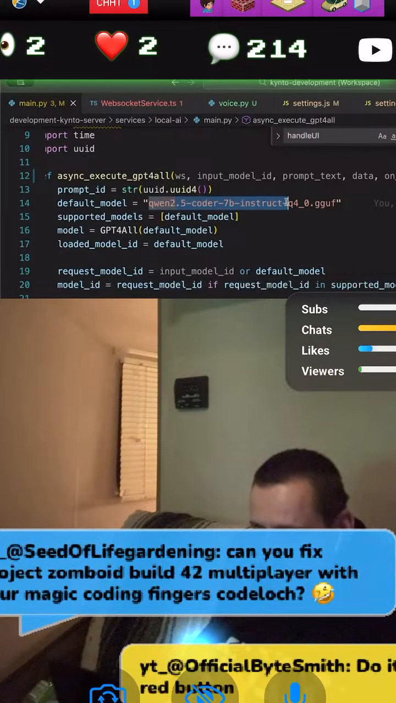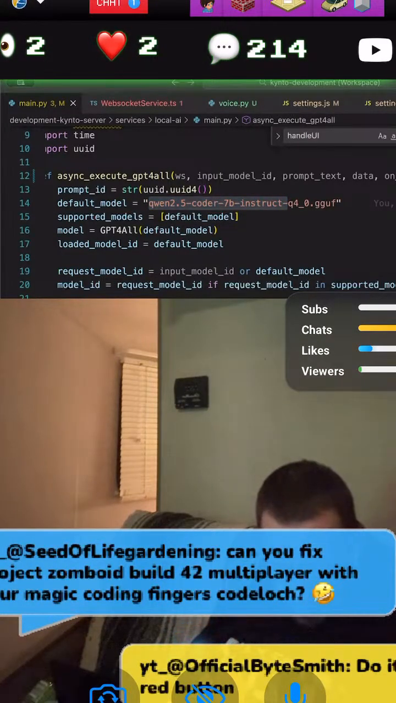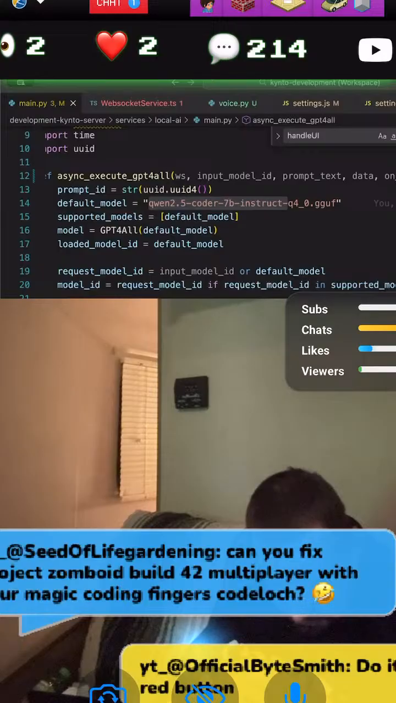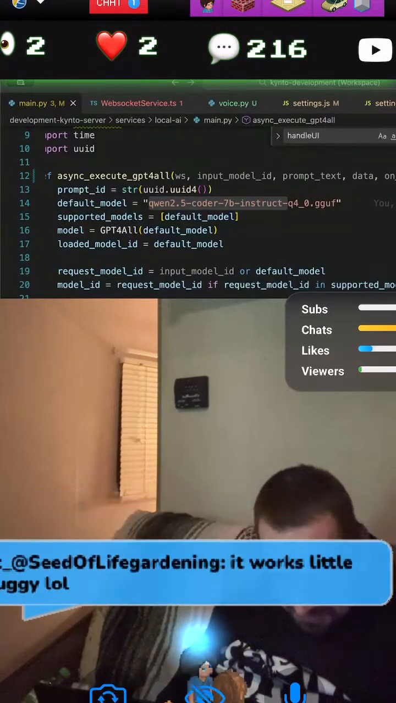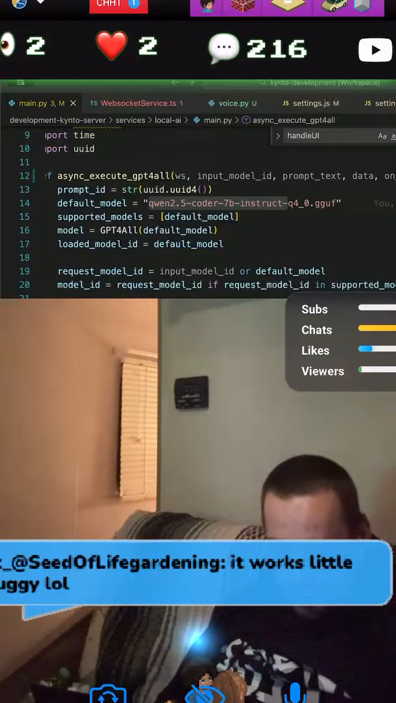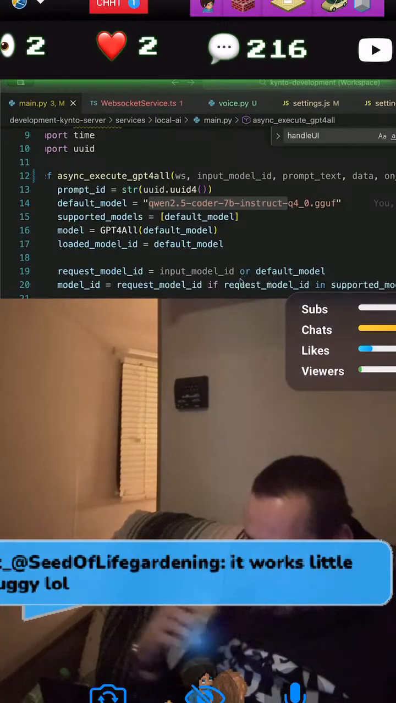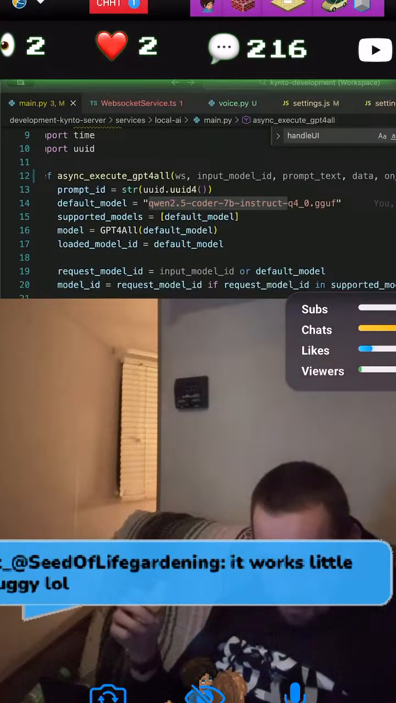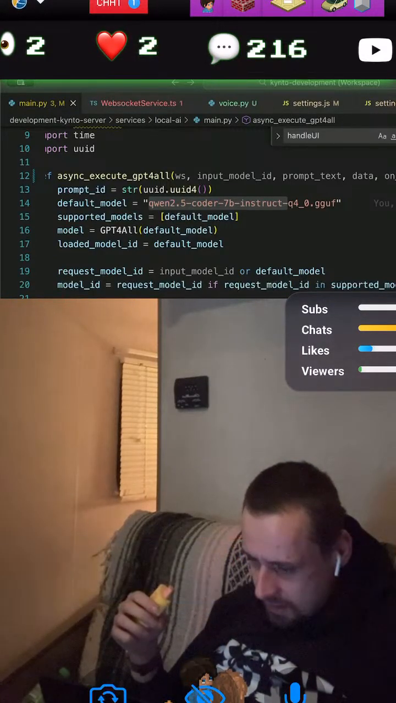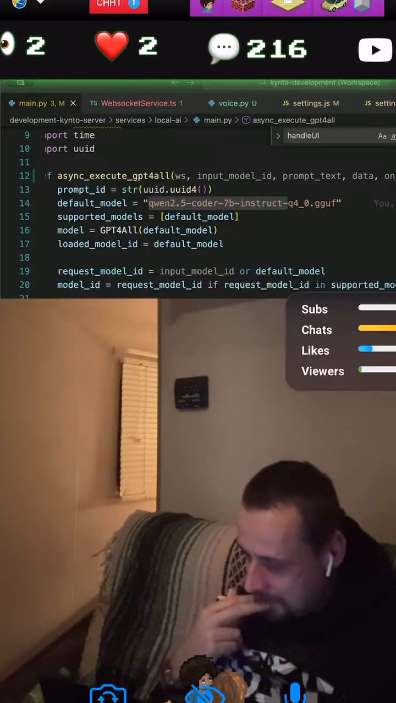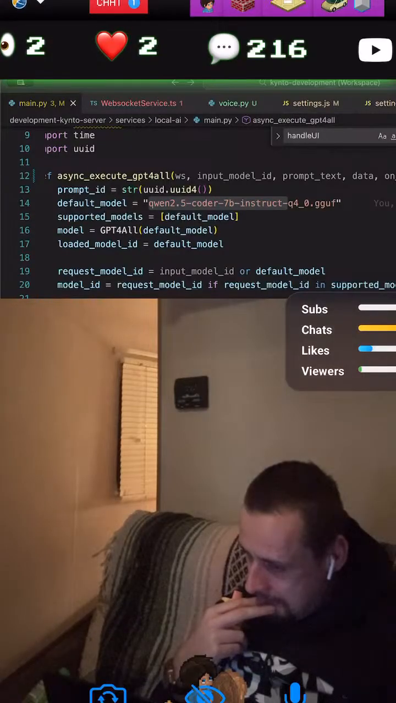Yeah, I set... New fixed Project Zomboid Build 42 multiplayer with your magic coding fingers code lock. Face rolling on the floor laughing. Let me take a look. It works, little buggy lol. Is that an OG game? Oh no, it looks like it's relatively new, right? Oh, that's isometric and all, that's cool. Damn, we might have to explore this.